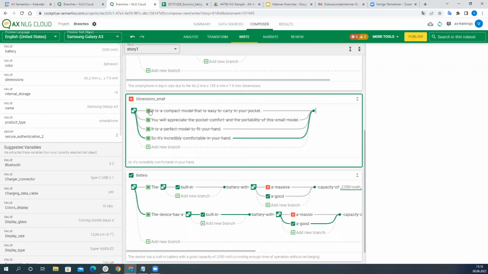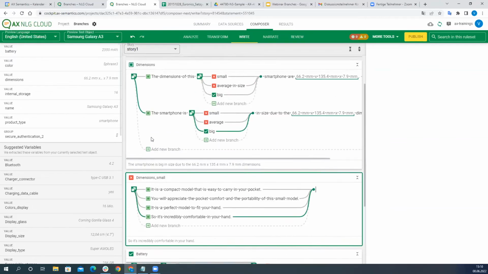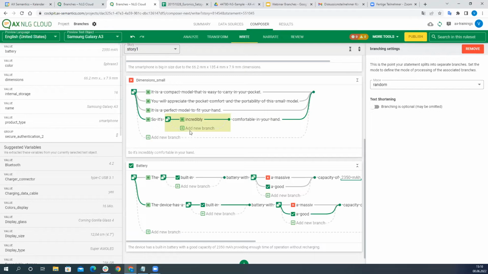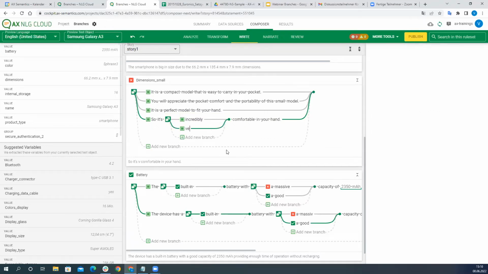Okay, so we can create branches for different sentence variants to increase the variance of the text. We can also create branches for synonyms, to increase variance as well. For example, here: it's incredibly comfortable in your hand. Instead of incredibly, we can mark this word, this adjective, and create a synonym for it. It's very comfortable in your hand. We can create more synonyms too.